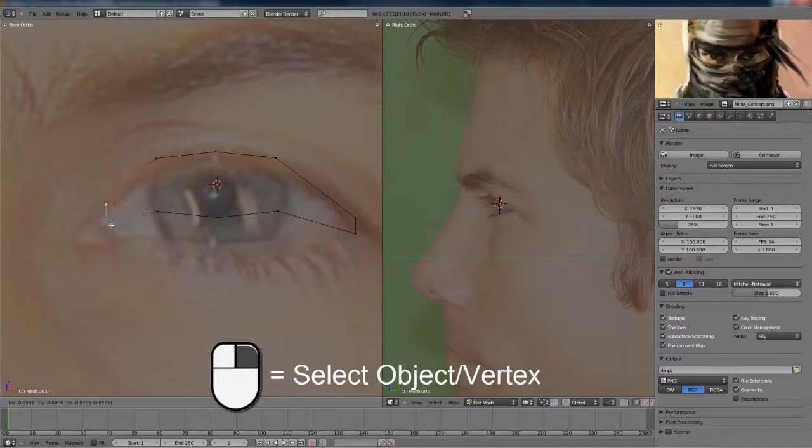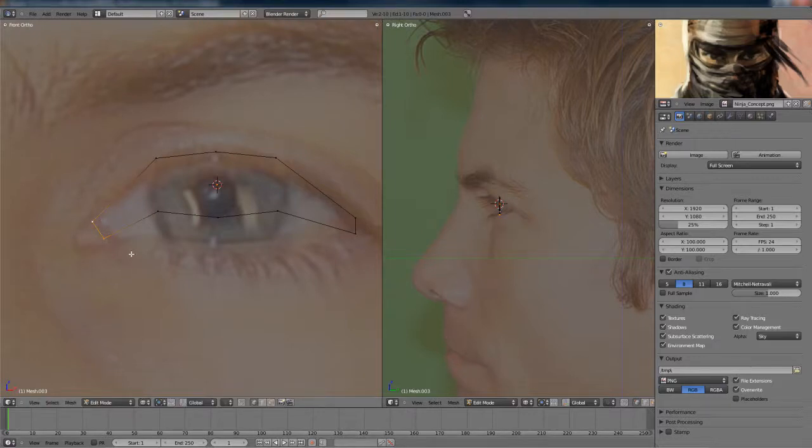I'll begin grabbing the two vertices on each side of my circle and just placing them around the corner of the eye. I'll then grab the rest of the vertices and match them as best as I can, evenly spaced as possible, to form the outline of the eyes.